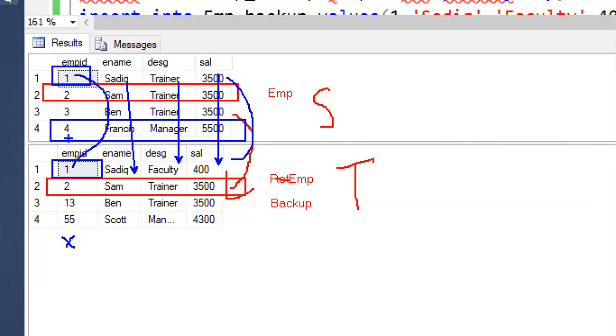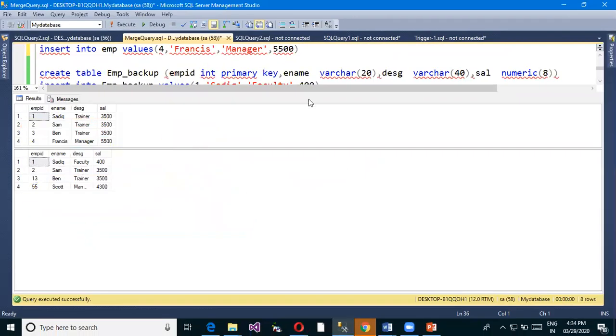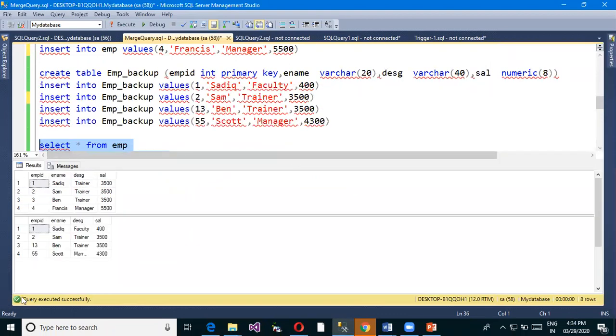If it is not existing, what do I need to do? I need to write an insert command to insert that row. So the 4 has to come here, the Francis has to come here, manager 55,000. That has to happen. And when it comes to 3, the key field does not match. Now, if there is the same key field, it will do an update based on the match key field.